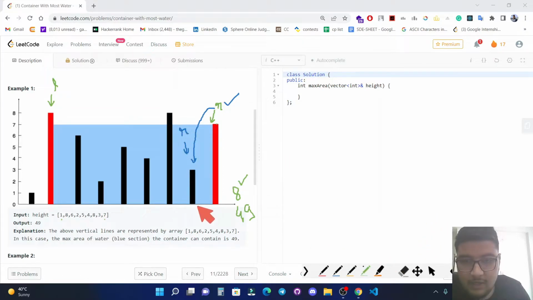So let's calculate the area for this. Let's say it is forming a rectangle here. The height is 3, width is 1, 2, 3, 4, 5, 6. So 6 into 3 is 18. So the area for this L and R is 18. Let me write it here. It's 18. Alright.